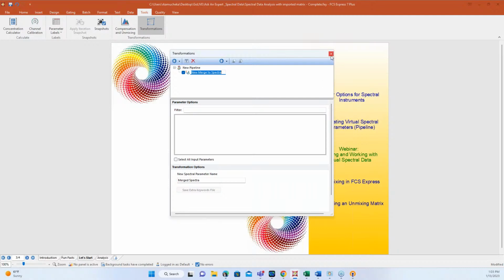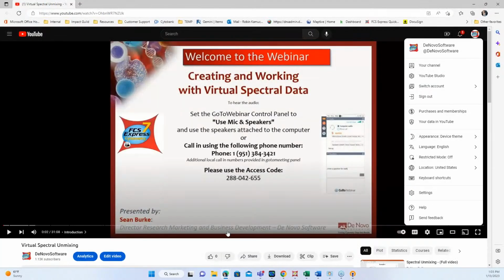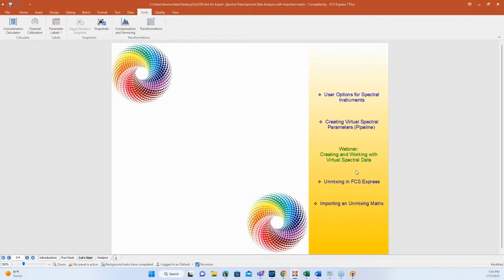Now, we're just touching very lightly on this today. We do have resources available for you. So I'm going to click over to that so you can see that. We have this great webinar about creating and working with virtual spectral data. Again, you can use that with spectral instruments as well as overdetermined systems. So you have a lot of options here on how to work with your spectral data. You'll find that right on our YouTube channel. Just look for creating and working with spectral data, and you can watch this video and get the information that you need to work through that if that's where you're headed.